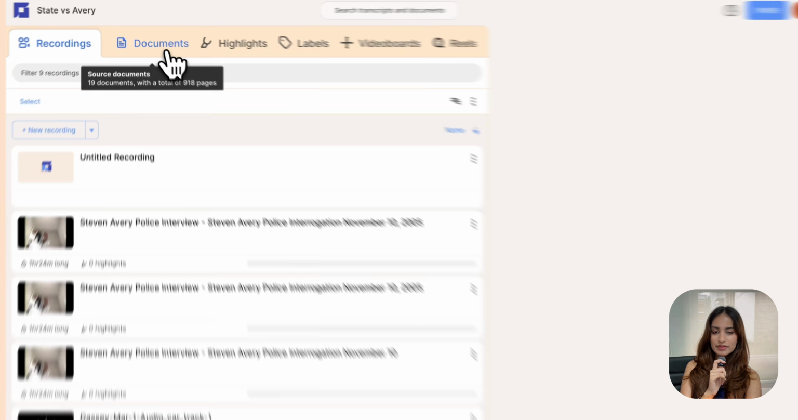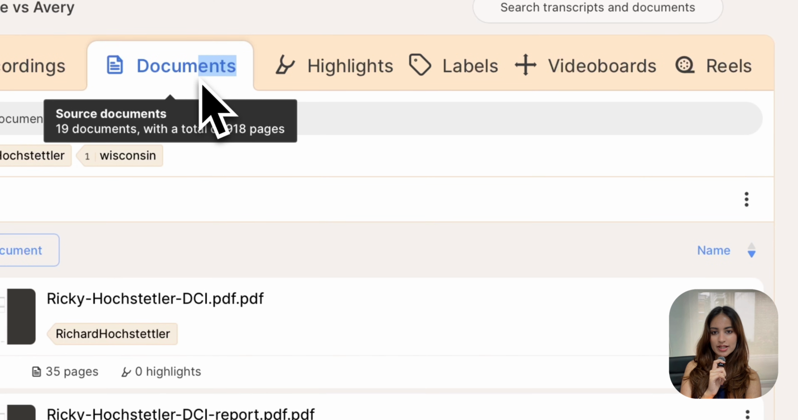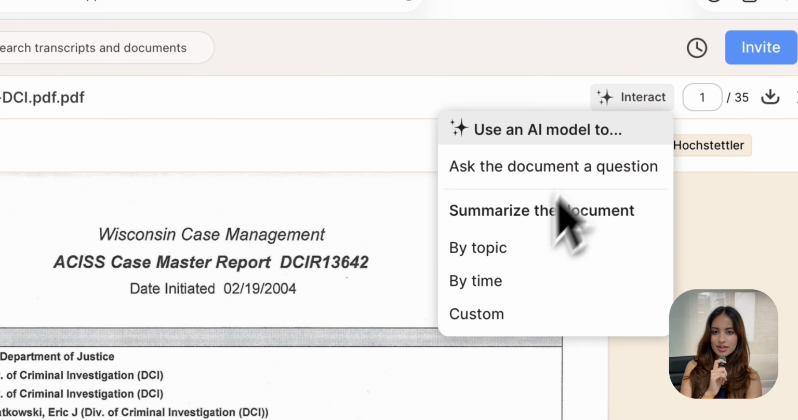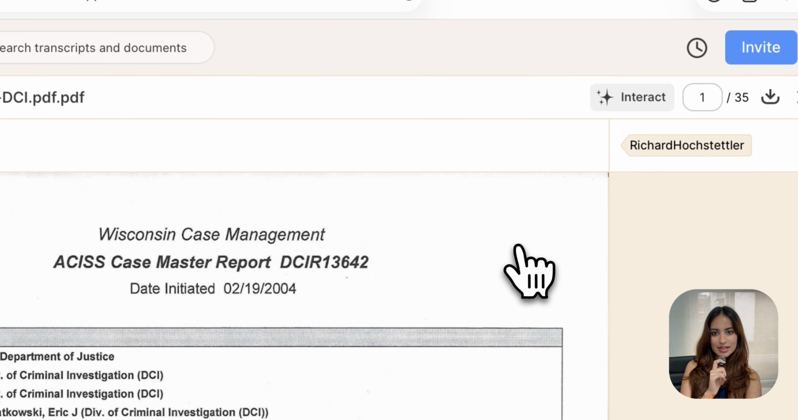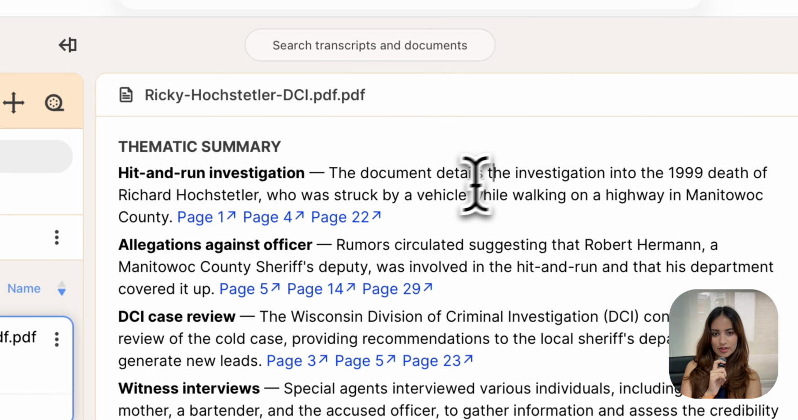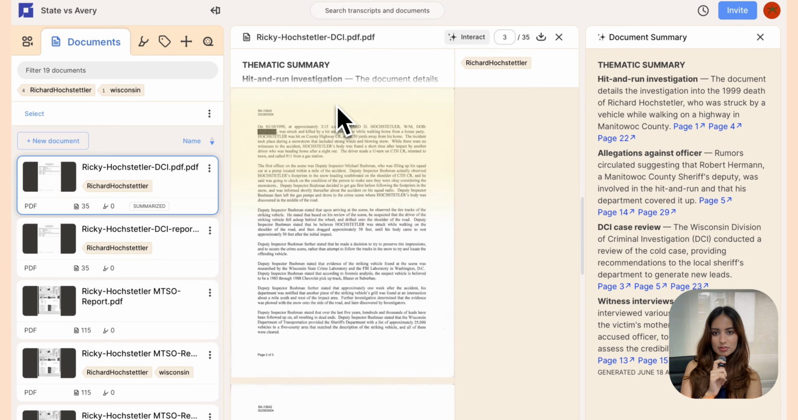A really helpful feature in Reduct is the ability to summarize your documents. To do so, open any document and click Interact in the top right corner. Summary by topic gives you a thematic summary for your document, with each point linked back to the source it came from. You can click any point to jump right there.